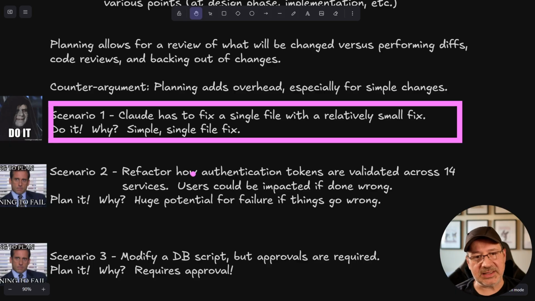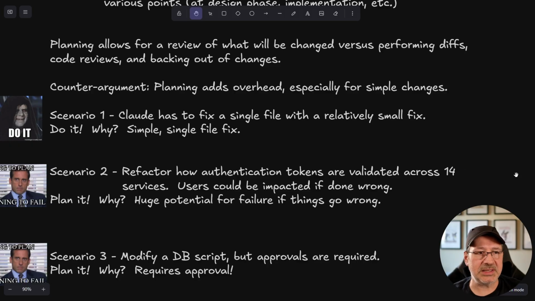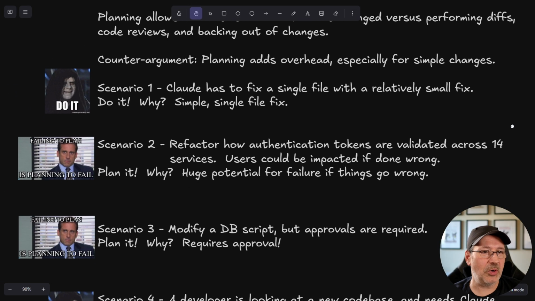And for me to memorize these and understand them a little better, I added these memes here, and they'll help me remember these scenarios when the appropriate time comes.